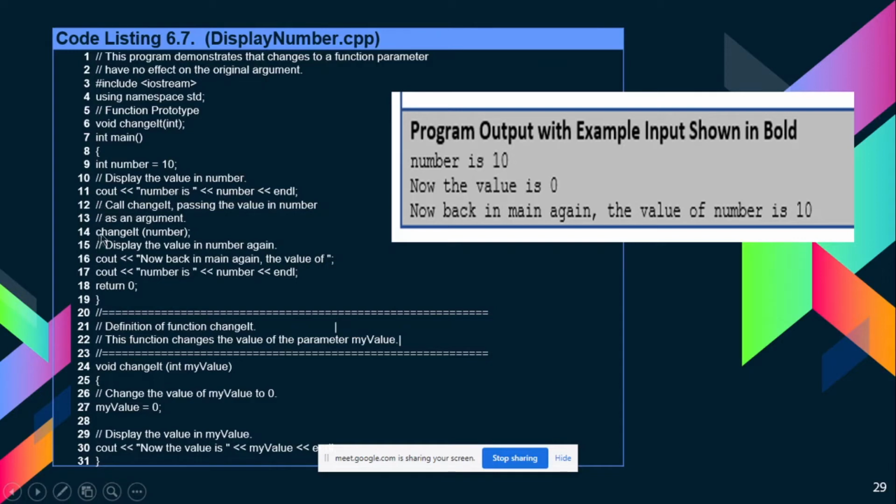Then, meron tayong function na change it. So, ibig sabihin, babaguhin natin yung value ng number, which is 10. Okay, so, let's see. Itong change it function, nandito siya sa baba. Now, void change it, and then int my value. So, this is a parameter, and this is an argument. So, magkaiba sila.